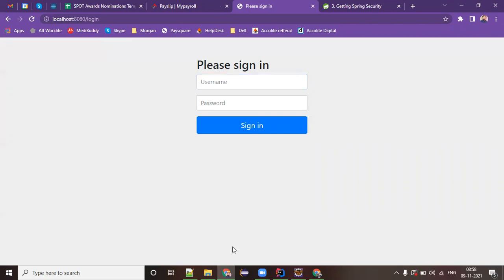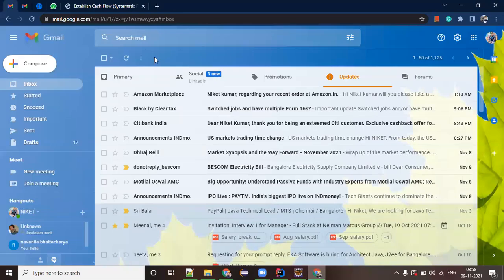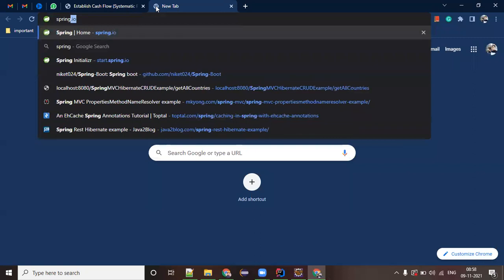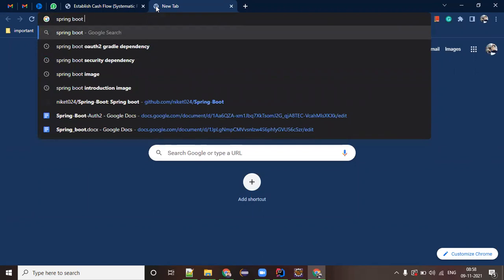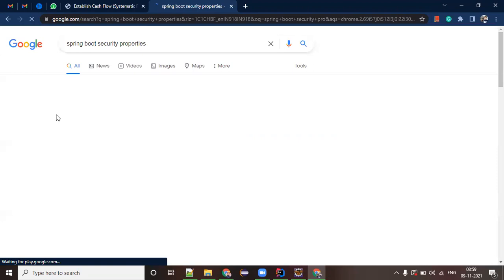Now, the question is, can I change this username and password? Yes, you can do it. How can we do that? Let's go to the documentation of all the properties. If you remember, I showed you, right? All the properties are there. So I will go here and write Spring Boot security properties. Okay, just click on this.